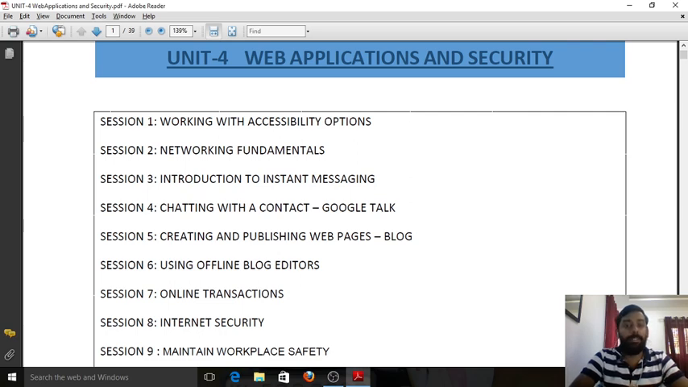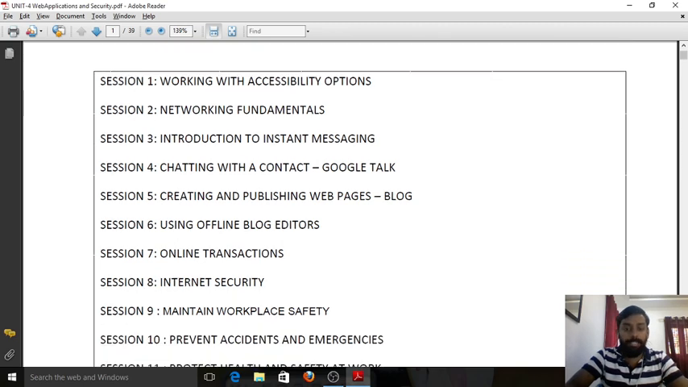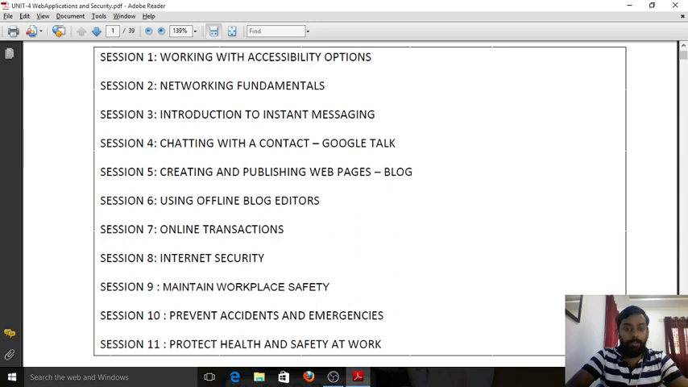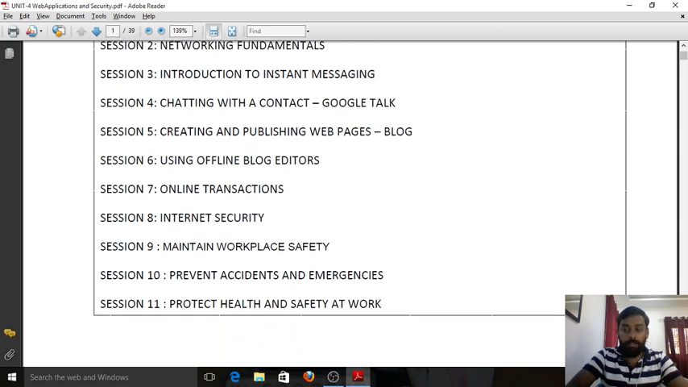We have already completed 7 sessions so far and we have 4 more topics to look at. The first one is working with accessibility options, and the last 3 topics are related to general topics, like maintaining workplace safety, preventing accidents and emergencies, and protecting health and safety at work. So let's move on to the first topic, accessibility options.